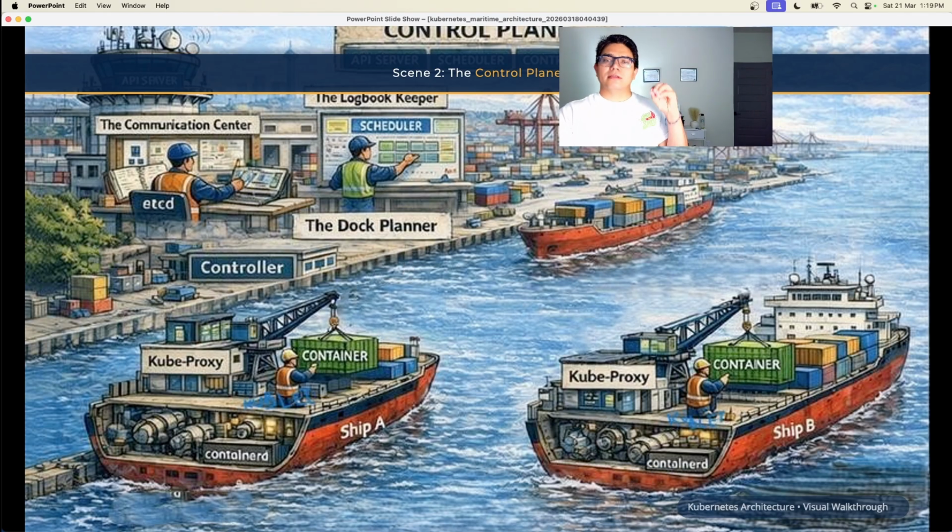Now zoom out a little. Across the port, there's a team constantly watching. If something breaks, they fix it. If something is missing, they recreate it. If there are too many, they scale it down. They don't wait. They continuously compare the reality with the original plan and make adjustments. That's the Kube controller manager.